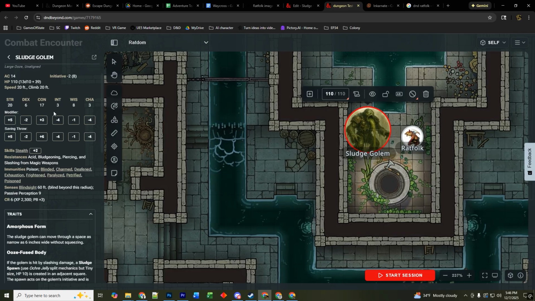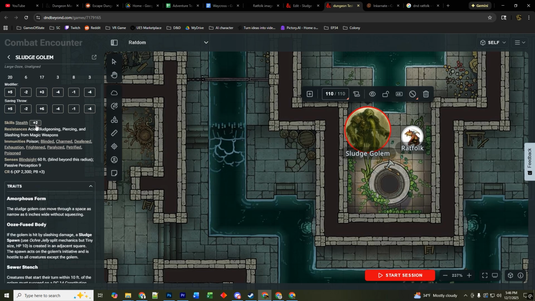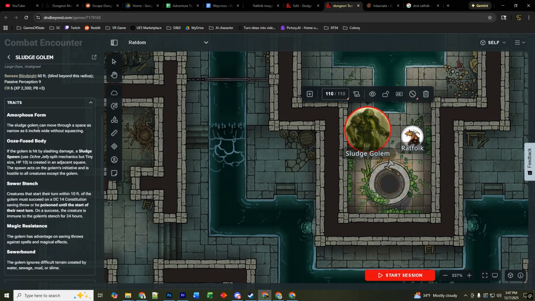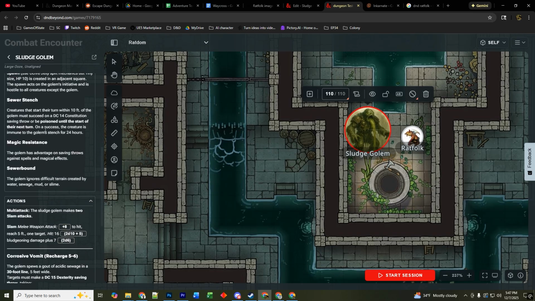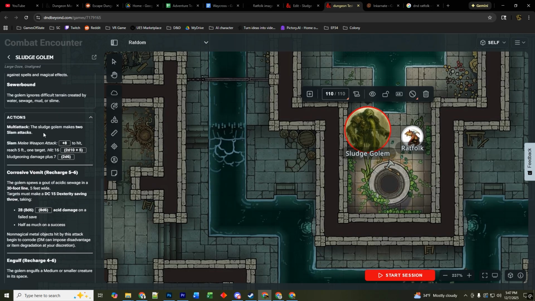Now let's look at his stat block here. 14, 110. There's all of his abilities. Not sure about stealth, but that's kind of cool in the sewer. I think a +2 on his stealth is not a bad thing. All right. There's all the traits, his actions.